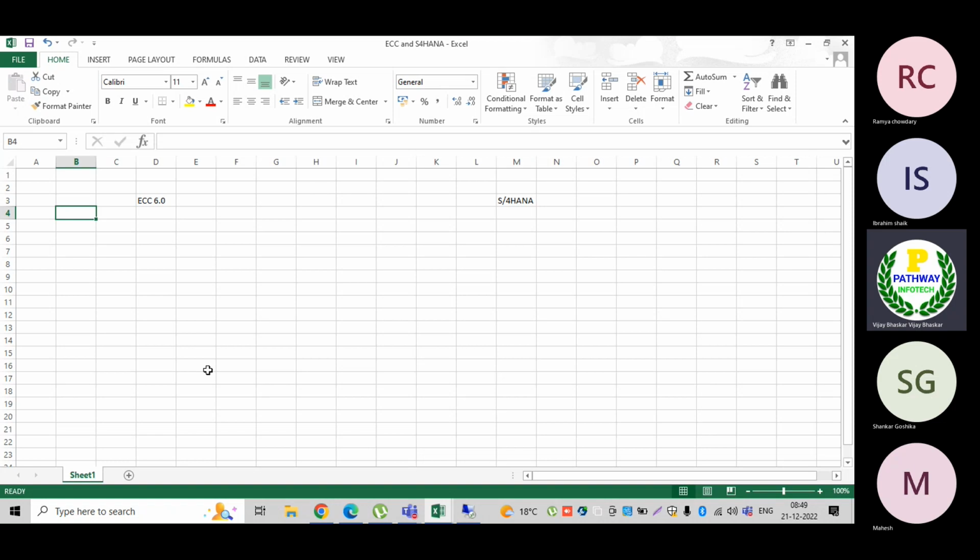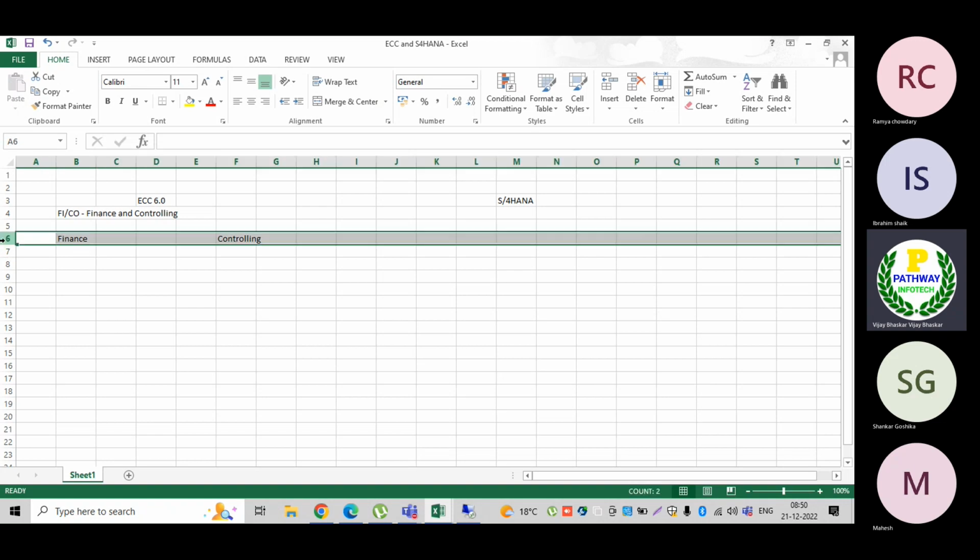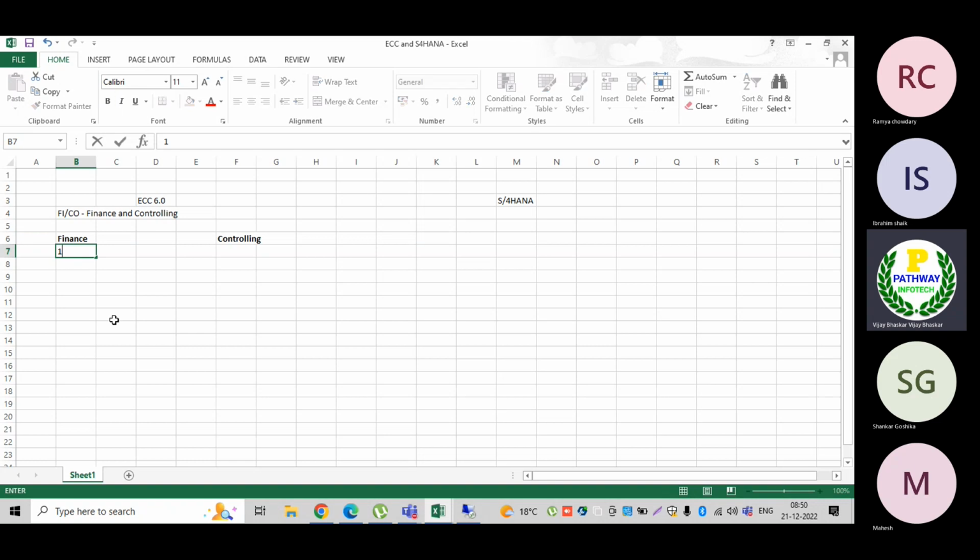In ECC 6.0, there are different kinds of functional modules and technical modules, but what we are going to learn is FICO. FICO stands for finance and controlling. Finance is a separate module, and controlling is a separate module. Remember, under finance, which are the modules we are going to discuss?